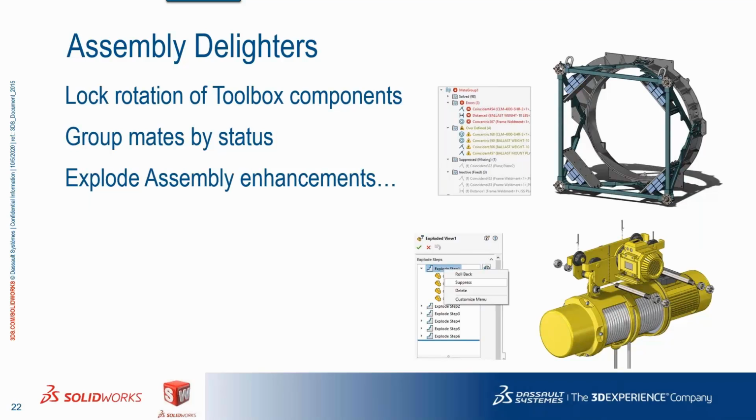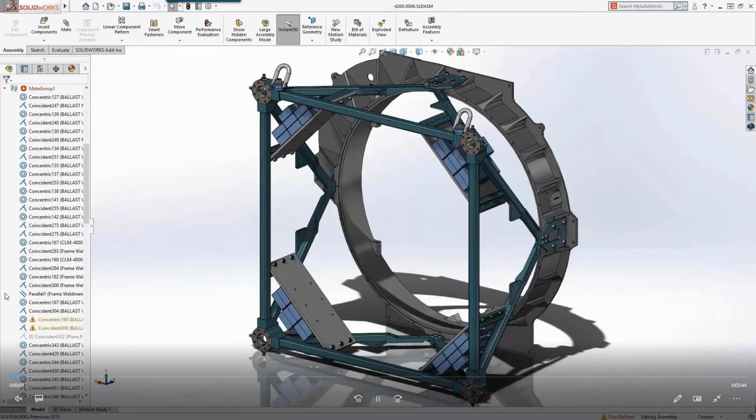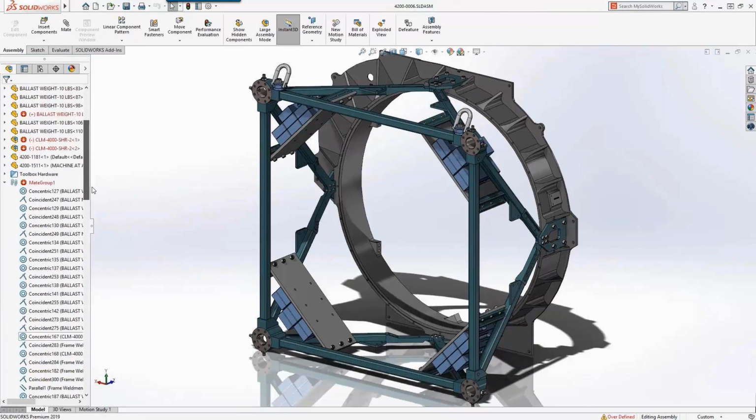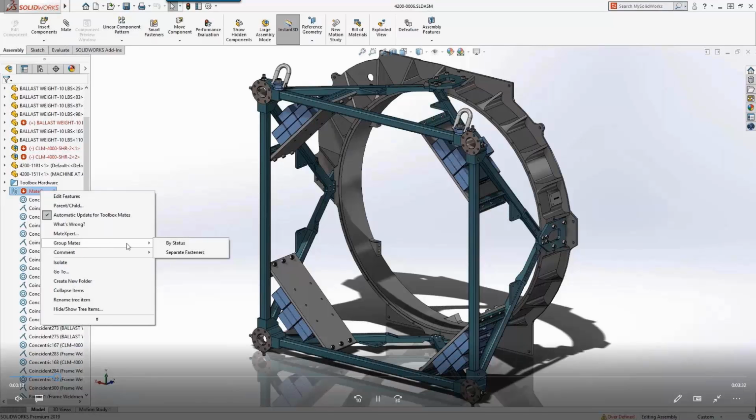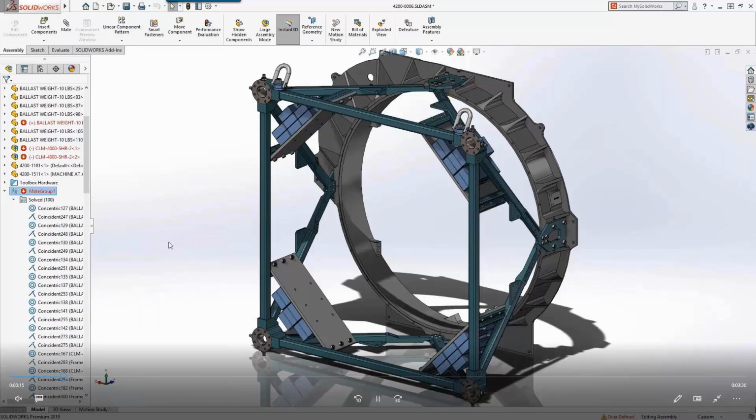Now, in 2019, we had this section called Assembly Delighters. This is really cool, so I really wanted to show this to you all. When working with large assemblies, it can be easy to accumulate lots of mates. And with the new options to group mates in SOLIDWORKS 2019, users will find it much easier to navigate the mates folder. Now you can group mates by status or separate fasteners.